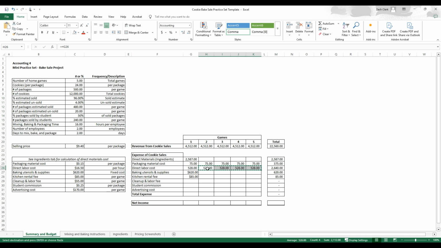I'm going to go here and copy these cells, and I'm going to paste that formula in. So I'm just carrying across the same amount every time again. Cleanup fee is just $55 per game. Again, I'm going to just drag that down. Same each game.